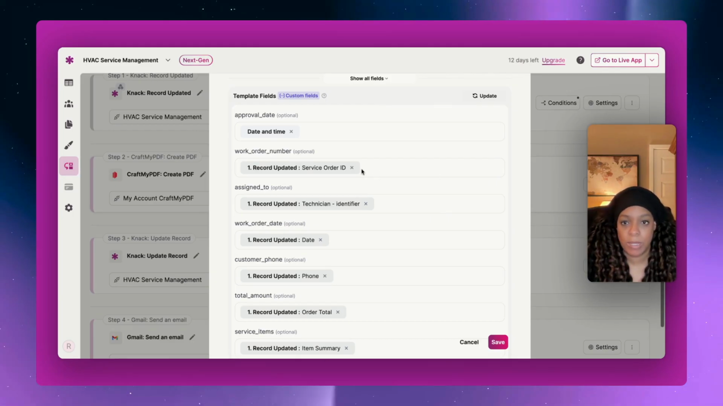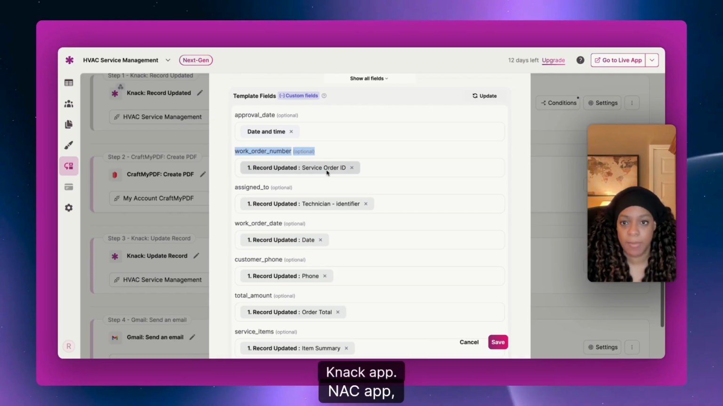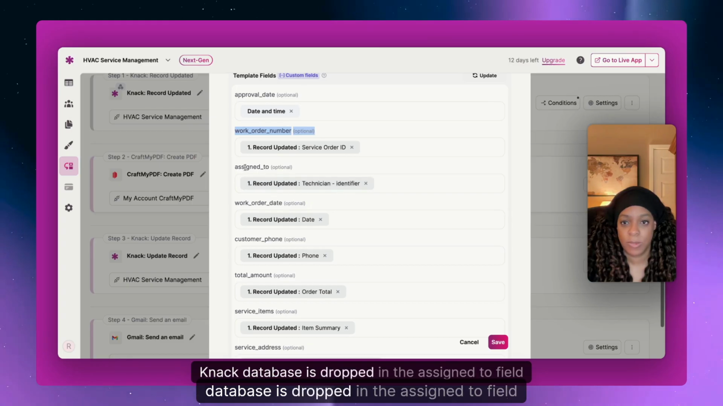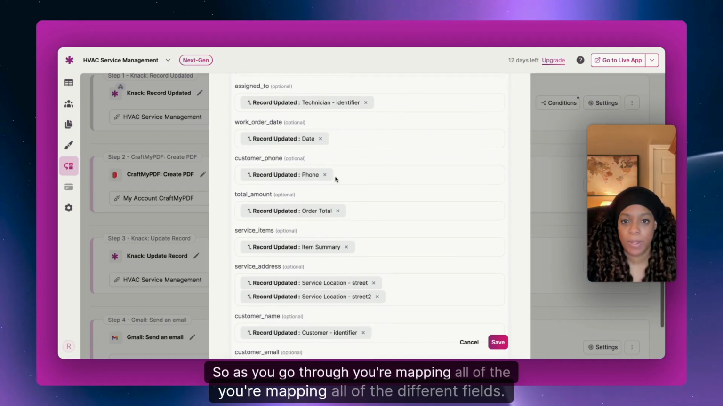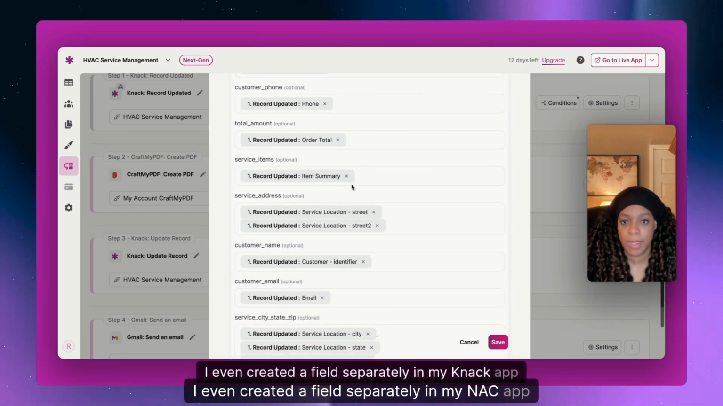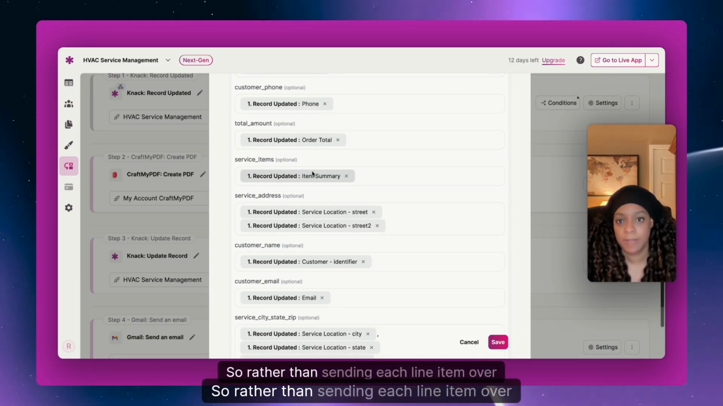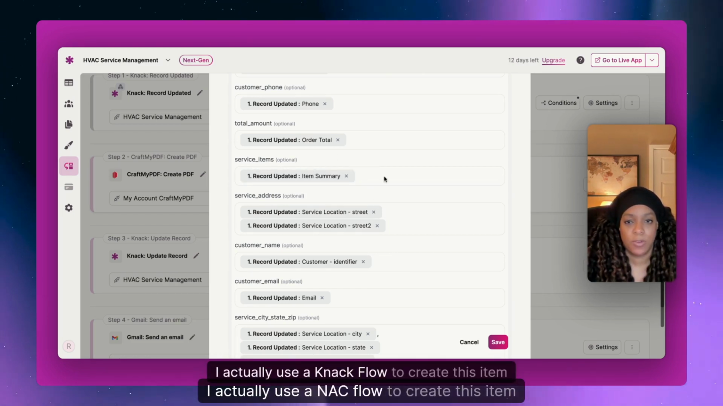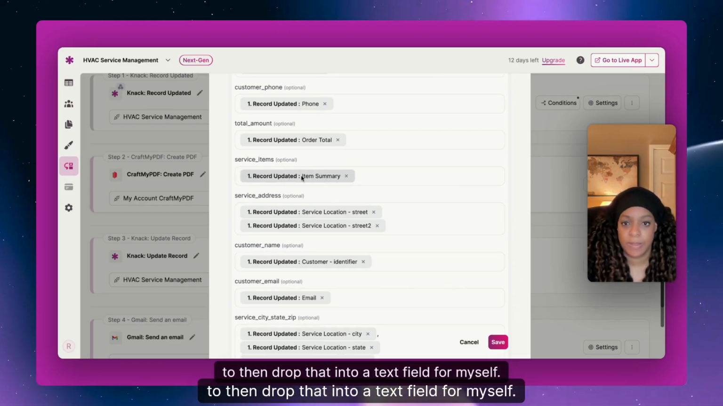So I'm just mapping, dropping my work order number coming from my service order ID in my Knack app. My assigned to technician record in my Knack database is dropped in the assigned to field, and so on and so forth. As you go through, you're mapping all of the different fields. I even created a field separately in my Knack app that does a summary of all my line items. So rather than sending each line item over individually, one by one, I use a Knack flow to create this item summary and drop that into a text field for myself.